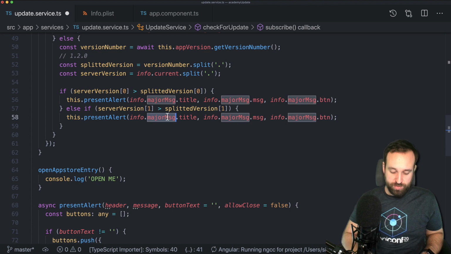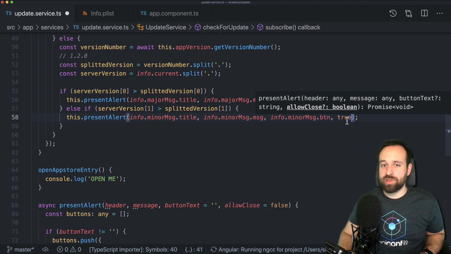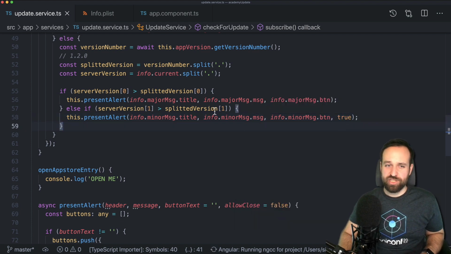In this case, we can replace everything in here with minor, so minor message, minor title, minor button name, and in that case, we will also allow closing the application.